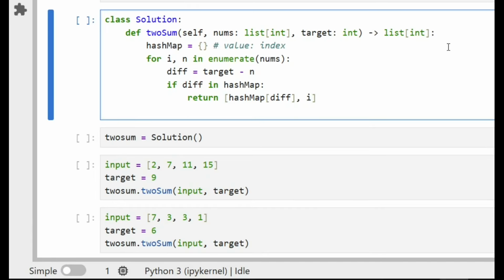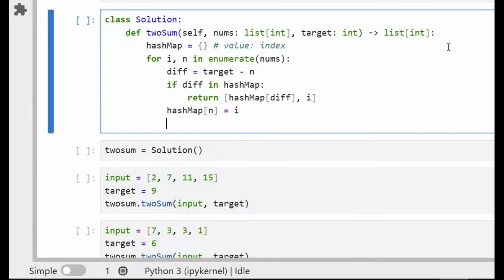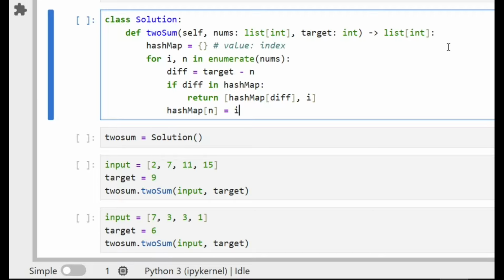If not, basically we need to update the hash map to add the new number and its index to the hash map. And here we don't need to return anything, because we are guaranteed to find one correct solution, which we will return from here. So basically this is our solution.